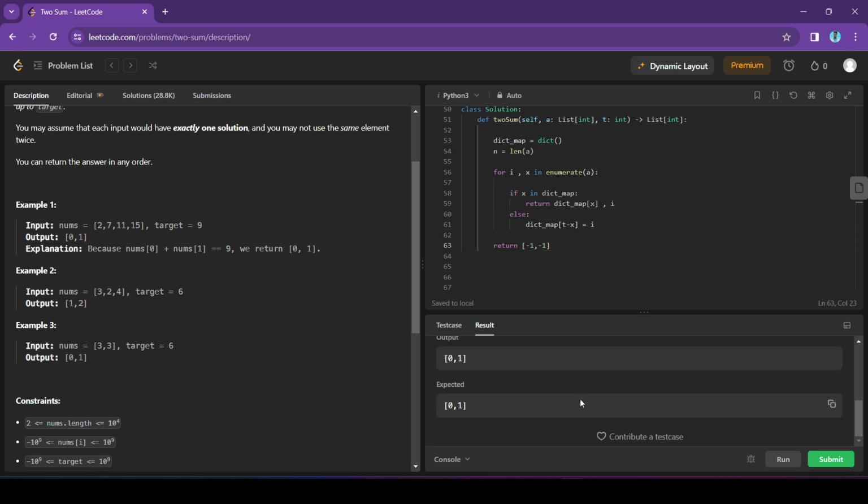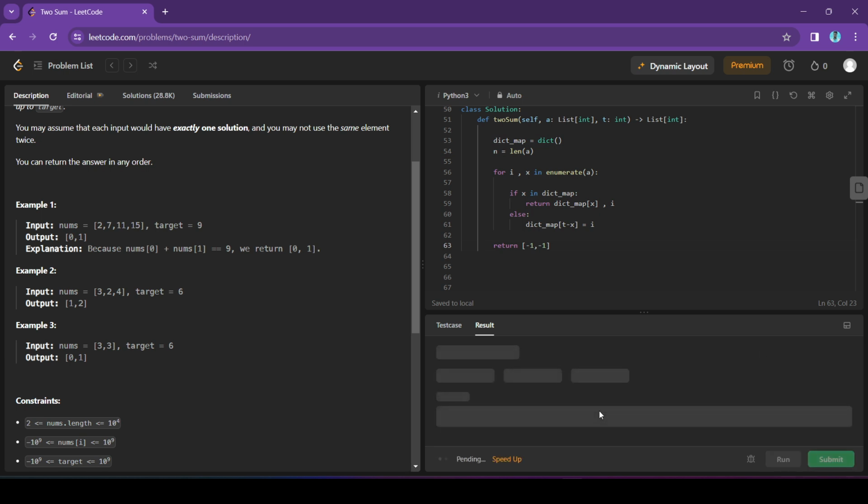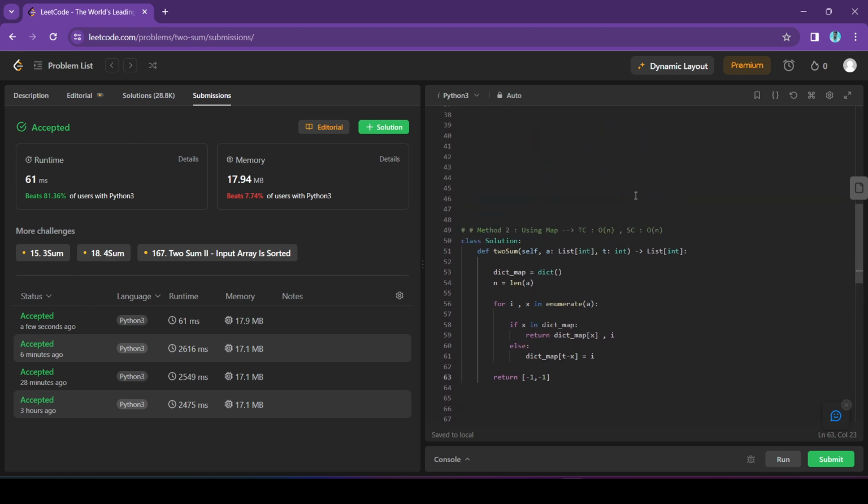Okay, so this got accepted. Let's try submitting this. This got accepted, right? So the time complexity would be O of n because we are using one for loop, and the space complexity would be O of n because we are using one dictionary, right?